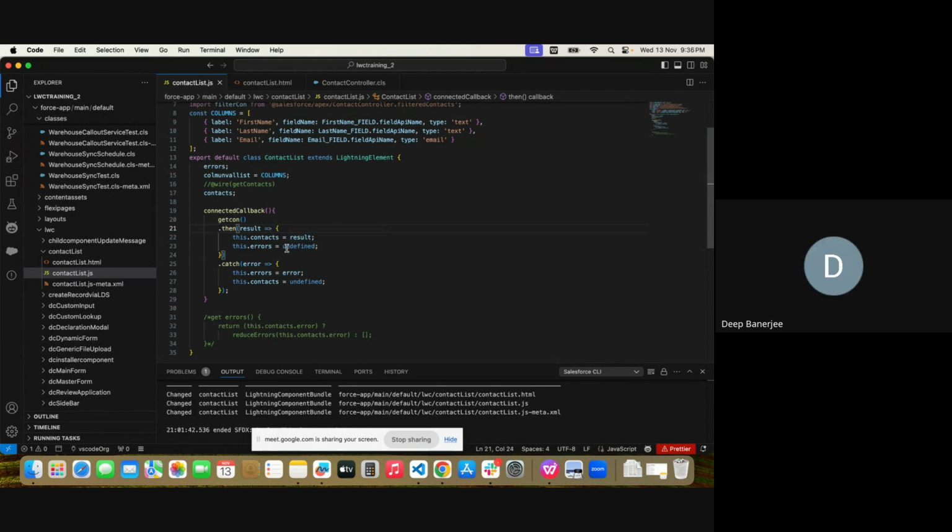It's a language syntax. It's a JavaScript syntax. It means you can either get a result or an error, right? If you get a result, then what will you do? If you get an error, then what will you do? That is actually defined here.